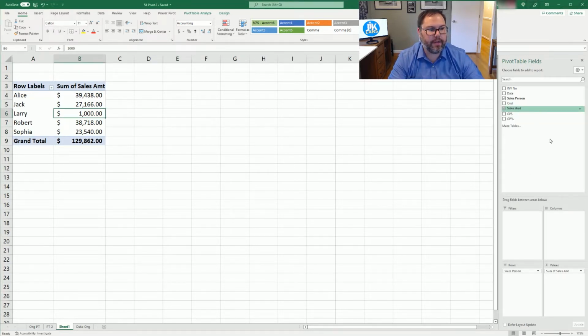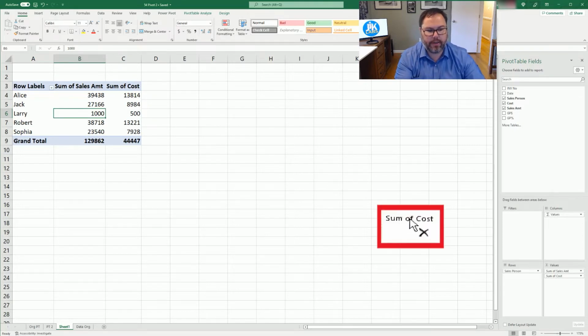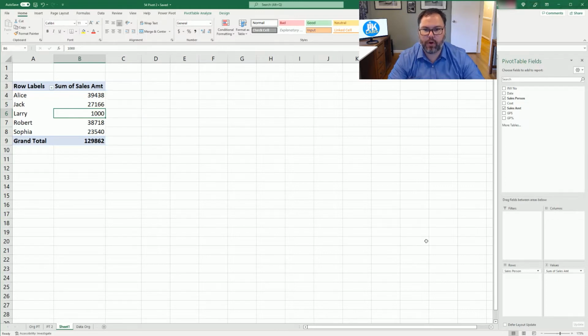So let's come in here and add in cost as a value. You see how we added in cost? Immediately, it has reformatted itself back to a general format. So let's go back a step. We could hit Control Z, but what we want to do is remove the cost field. So we can either come up here and uncheck it, or we can click and drag it to the spreadsheet and you'll see sum of cost with a little X saying that it's going to be removed. So we'll go ahead and do that.